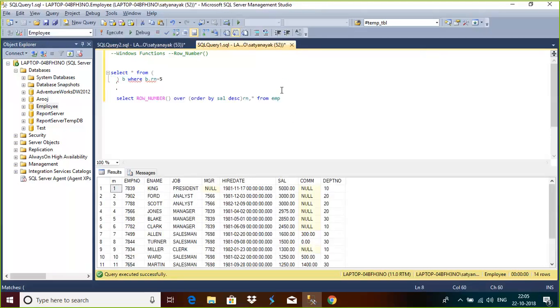This is one query, the first query, where I am adding one column, which is a row number. The syntax is from here to here. I am adding a row number function to add one column called rn. How does this function work? It creates one column for me on the basis of salary descending, and it generates a sequence number. Row number means sequence number. On what basis is it generated?